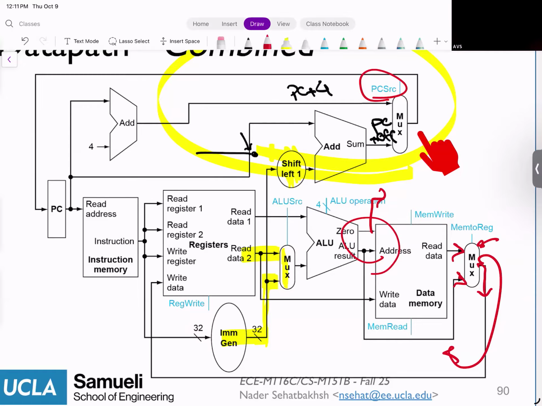The question is, during what process is the transformation from pseudo instruction to instruction done? Whenever we are generating the machine code. So this is an assembler basically doing that.